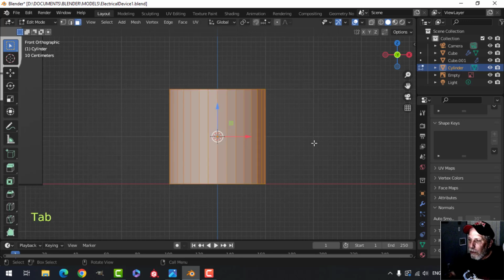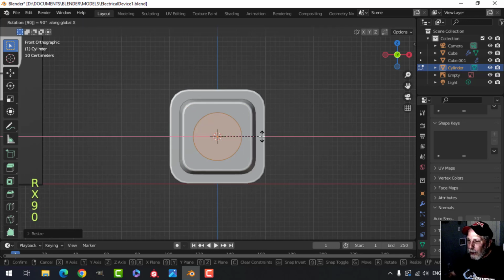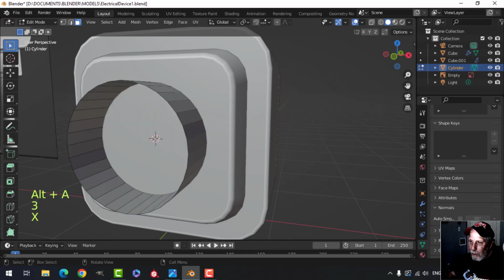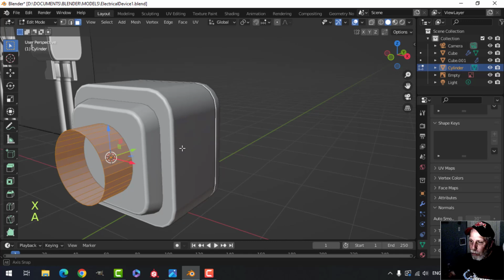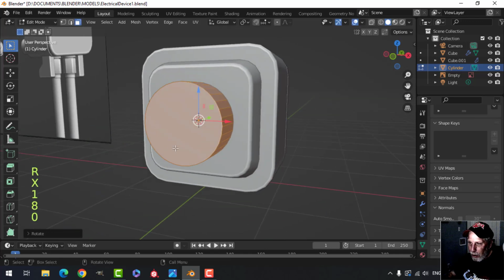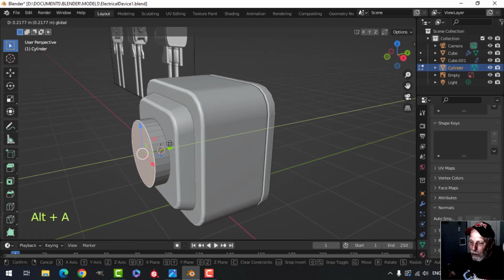I could even put a subdivision on that. S to scale it down. Let's rotate X 90. Let's get rid of the back face here. It's a front face now, but I'm going to take the whole thing and I'm going to rotate RX 180 just to flip backwards so that face is gone. In fact, I'm probably going to be getting rid of this face in a moment.